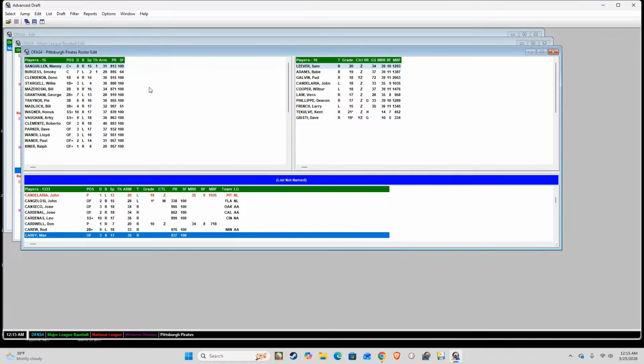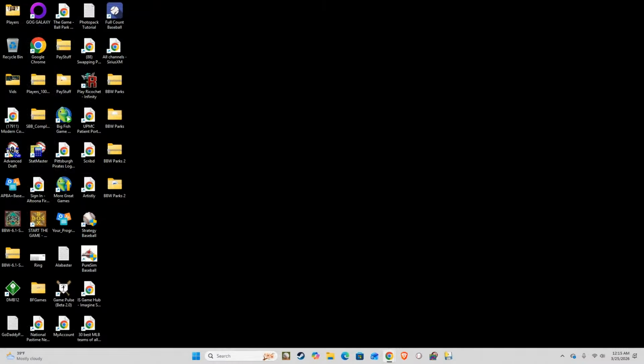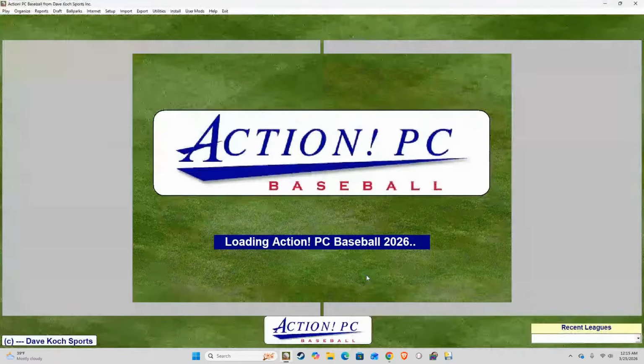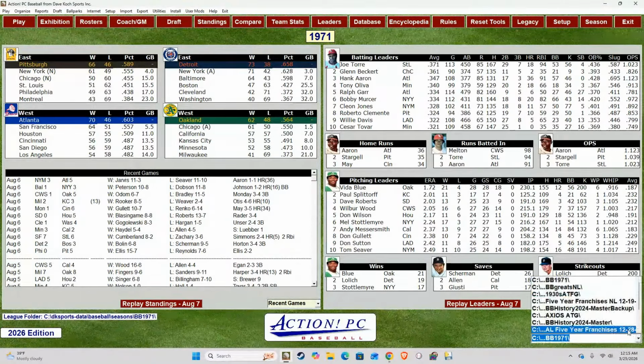Mike wants to create, and actually I should have brought it up in Action PC Baseball, which I'm going to do. Let's bring it a little bit more modern. Let's close out this and bring up Action PC Baseball and look at what it has to say. The one in Out of the Park Baseball I'm working on, so I don't really want to show that one. Okay, let's see what Dave Cook cooked up here.